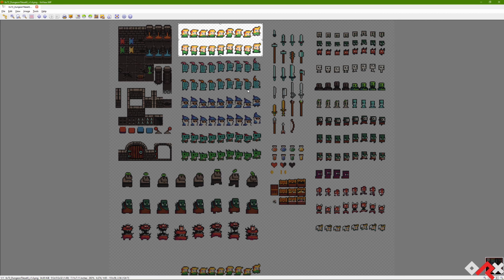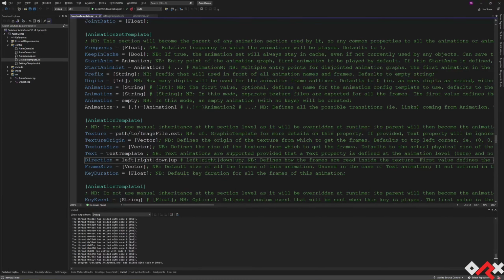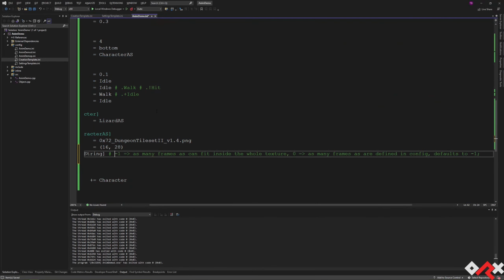And we're going to use this property a bit later because when I created the sprite sheet for the dust effects when they walk, I did it on purpose like this to showcase this property. But right now we can say -1, which says as many frames that can fit inside the texture, or you can say 0, and that means how many frames that are defined in config.